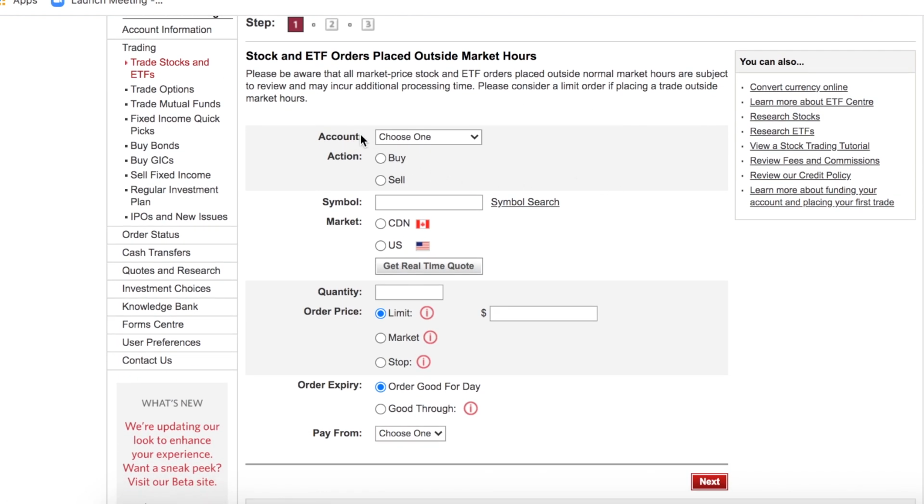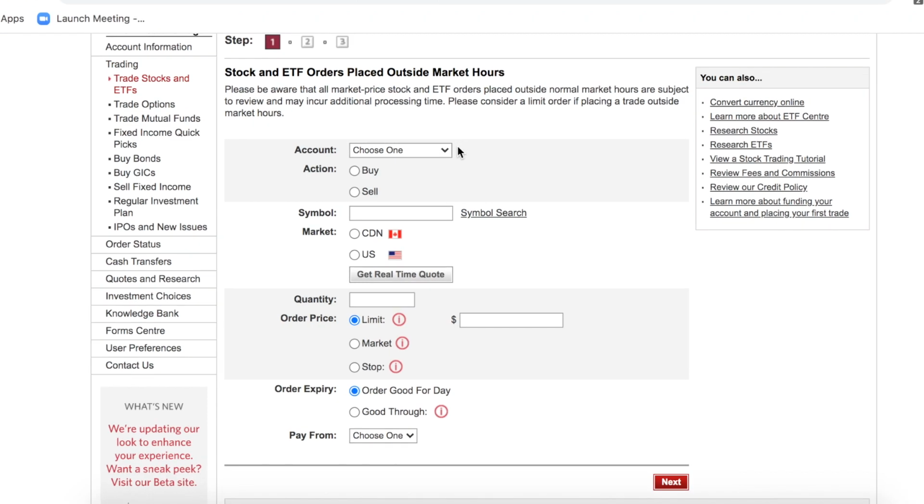So here you're going to click on the drop down for the account that you want to buy your stock in. So for example, that could be your TFSA account. It's worth noting that your TFSA and RRSP are not investments in themselves. They are just vessels or containers for you to buy investments within. So it's kind of like your TFSA is a fishbowl and your stocks are the fish in the bowl.